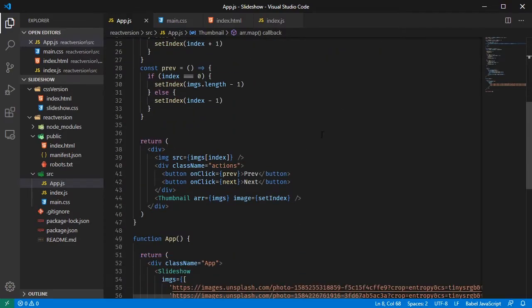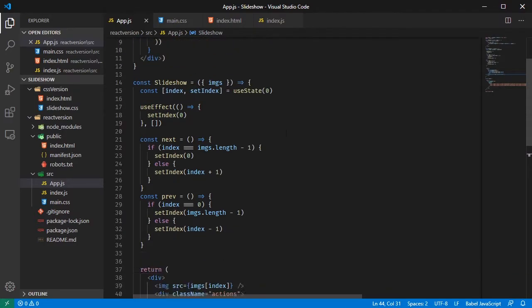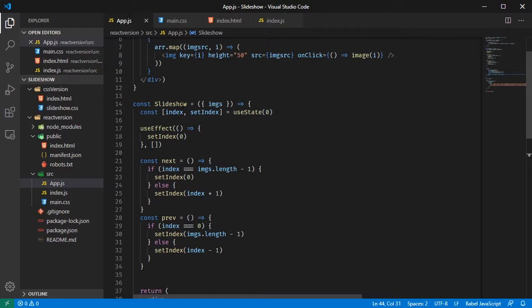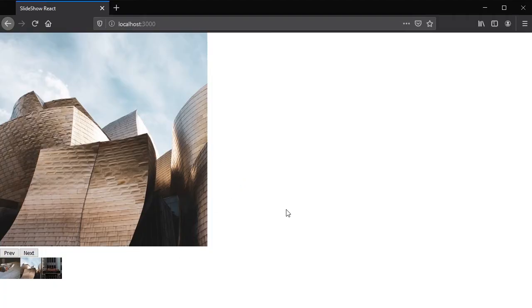All right, so the image function that is in the Thumbnail is the setIndex in the Slideshow component. This function changes the state of the index variable here and changes the image. So now we're going to add a couple of styles here because this is looking really ugly right now.